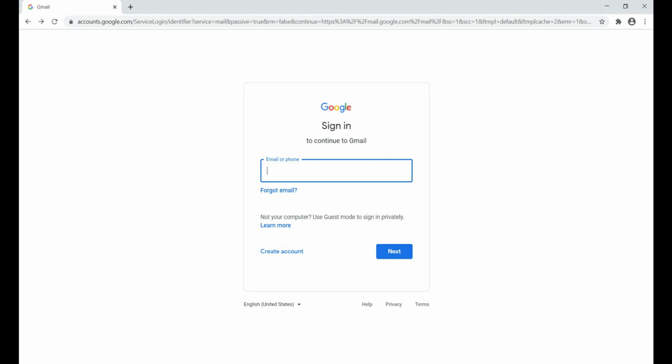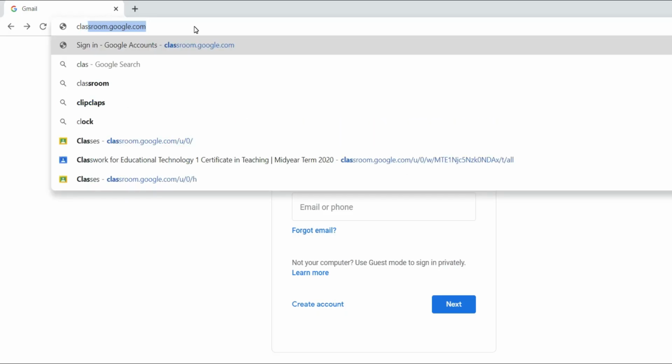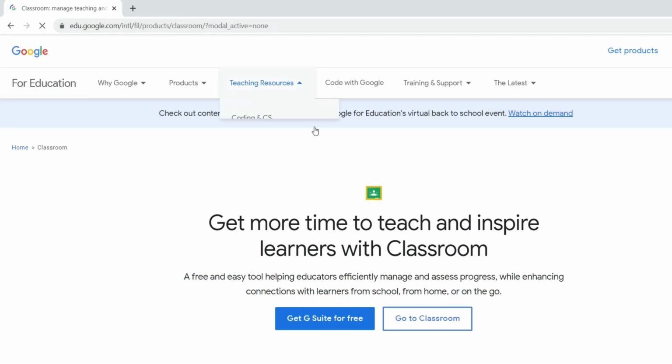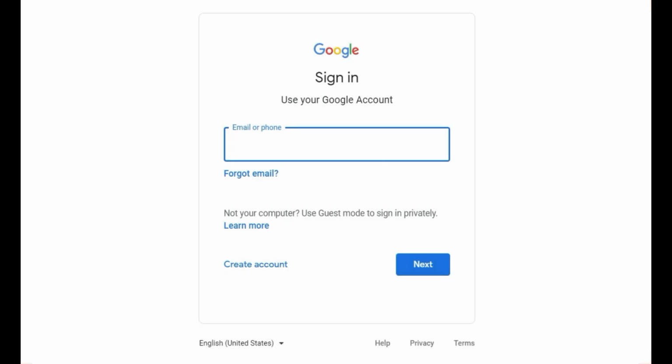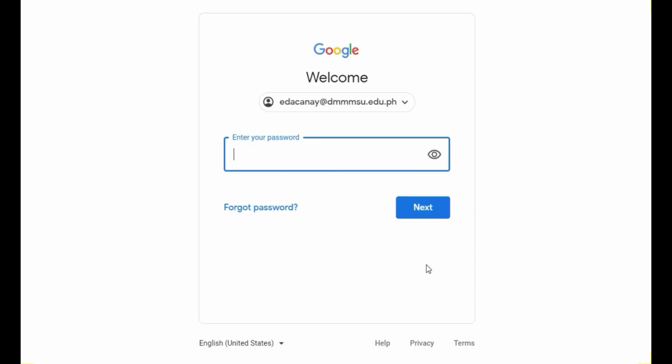First, in your web browser, type classroom.google.com and press enter. Then, click Go to Classroom. Type your username and click Next. Then type your password and click Next.